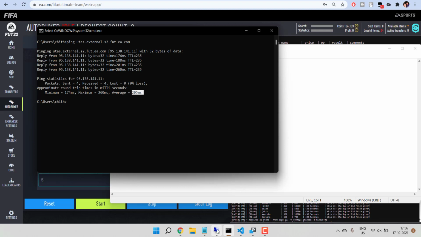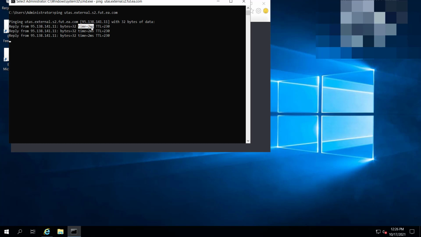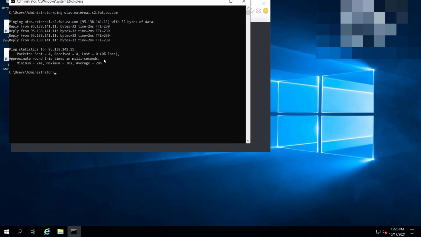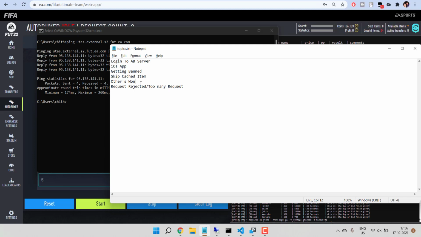As I told you, you can purchase a VPS which is near London. For example, if I try from here, you see I have a latency of only 2 milliseconds. So if I run the AutoBuyer from this VPS, I have higher chances of winning the card than from my local machine. So this is what you have to do if you need to reduce this error message. Try to buy a VPS near London, so you can win more cards than you lose.